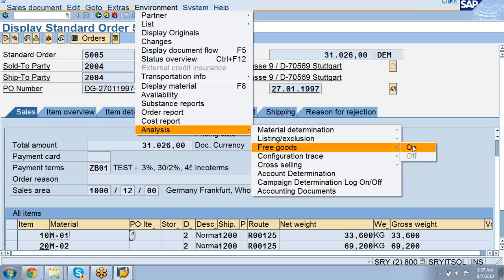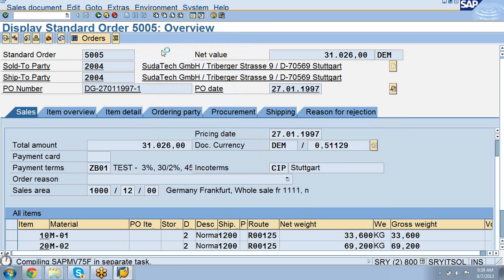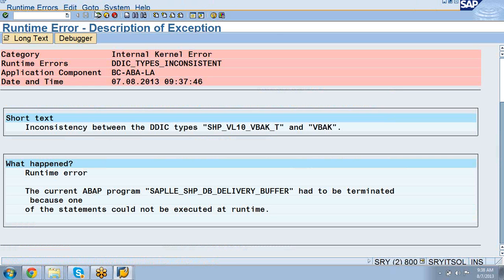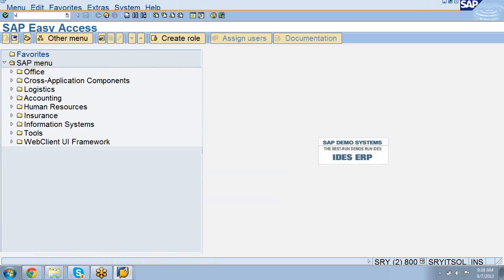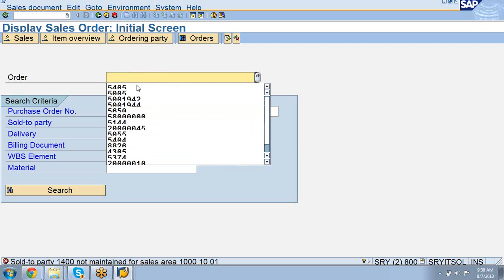Okay, see this. Material determination, listing exclusion, configuration trace. Do you want it or no? No, we will not activate that. Cross selling, account determination. We don't have switch off or switch on. So like that, you have document flow. So do an analysis, then automatically you'll understand everything in SD. There is nothing to fear. But 5005 is good.